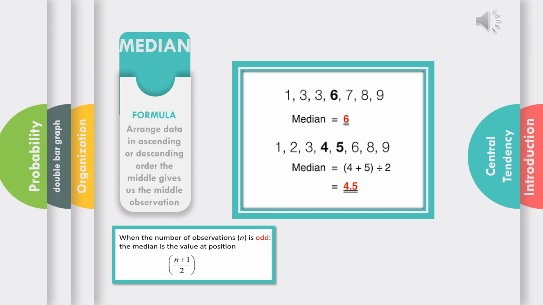As you can see in the first example, the number of values are odd: 1, 3, 3, 6, 7, 8, 9. So the median is the middle term, that is 6. But if there are an even number of items, add the values of the 2 middle items and divide the sum by 2. In another example with an even number of values, the median is the average of 4 and 5 together, which is 4.5.